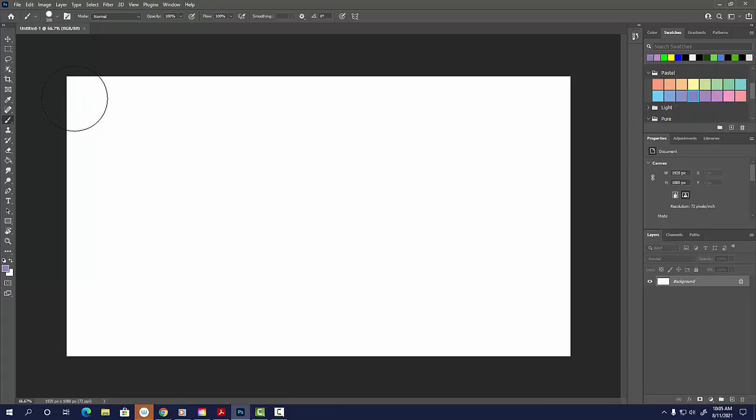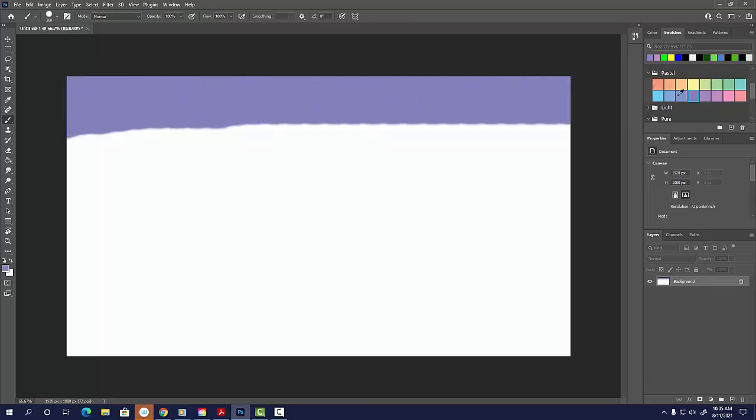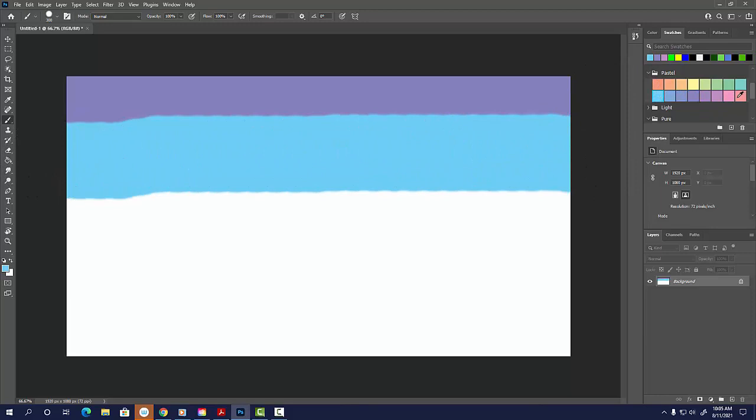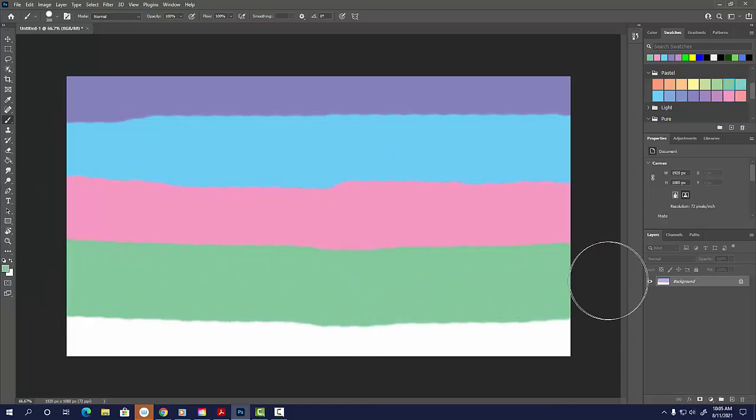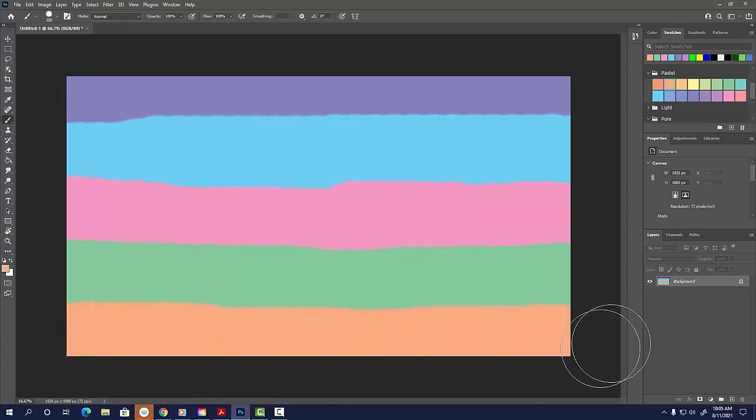I'm going to use some different pastel colors, and I'm just taking the paintbrush here. You can kind of see what I'm doing. I'm using this swatch set of pastels and just kind of making some bands of color that go across this document, kind of like that. You just got to have something on there. If you do a filter on a plain white document, you're not going to really get a result at all. So you've got to have something.